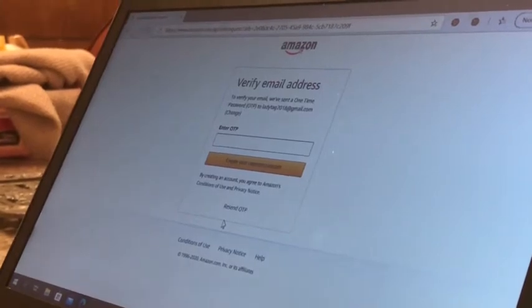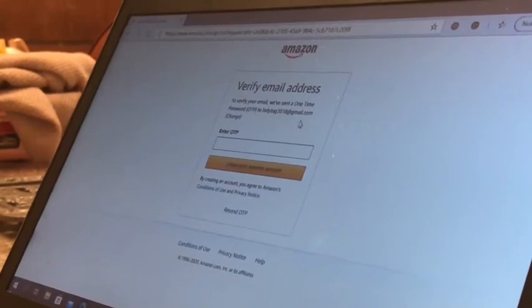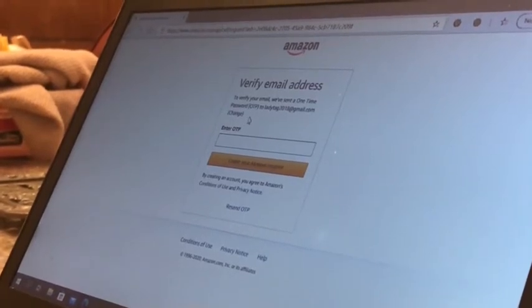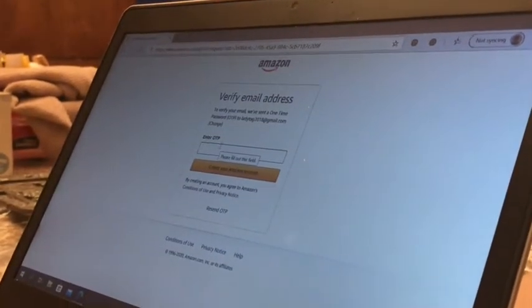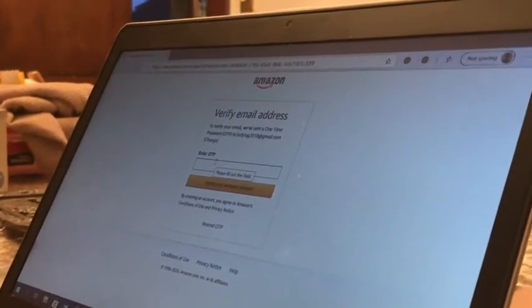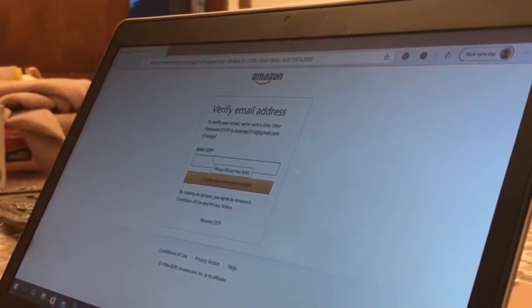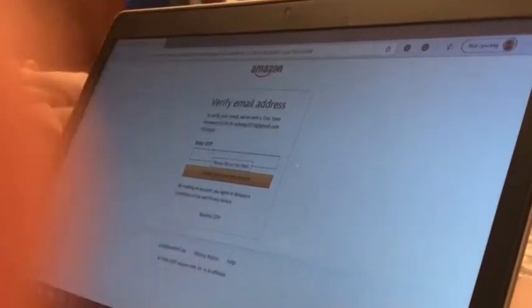So now I just have to verify my email. They're going to send me a one-time password. All right, so now I have to check my email. I went to my email, I checked it, and then they gave me a one-time code, which is a numeric code. You get it from your email, write it down on a piece of paper, go back over here to Amazon, okay, and then enter it in. But it's a secret code, so you can't see my number. So I'm going to enter it in.